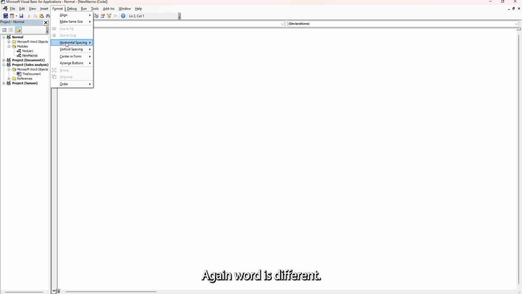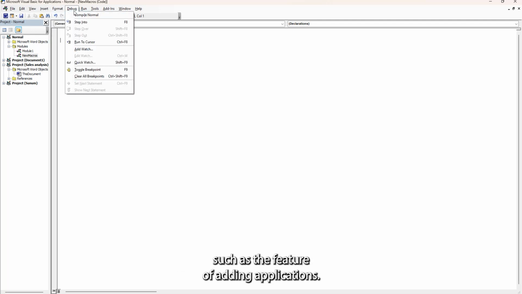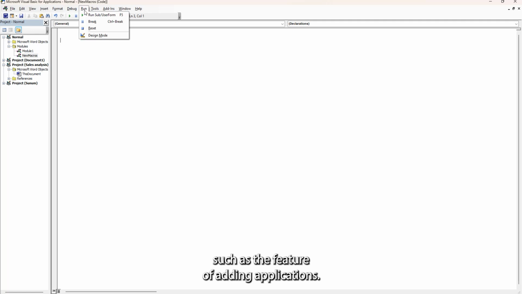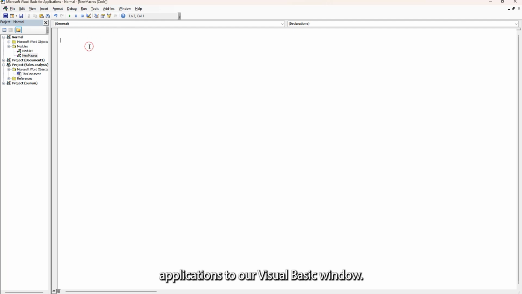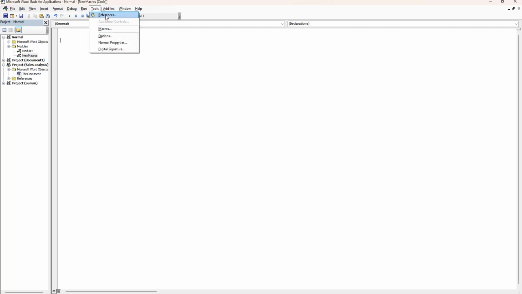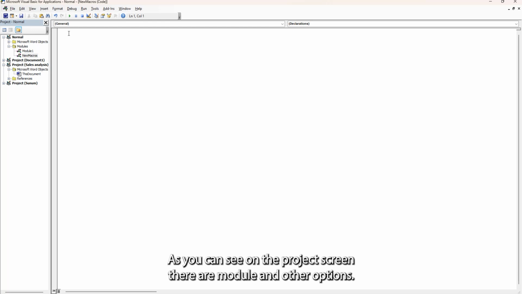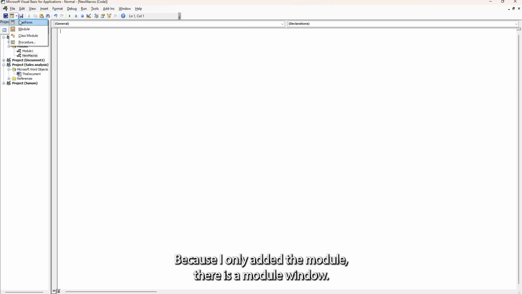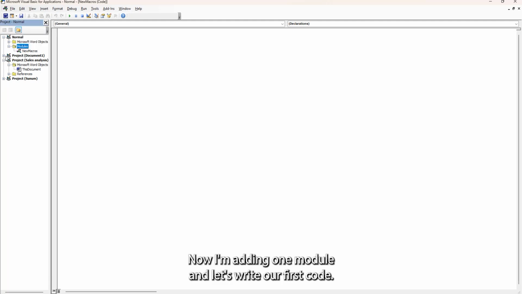Add-ins are different in Word. There is an Add-ins menu in the Visual Basic window, with the feature of adding applications. From here, we can also add different Microsoft-approved applications to our Visual Basic window. Now, I mentioned the User Form Module and Class Module. As you can see on the project screen, there are module and other options. Because I only added the module, there is a module window. Now I'm adding one module and let's write our first code.